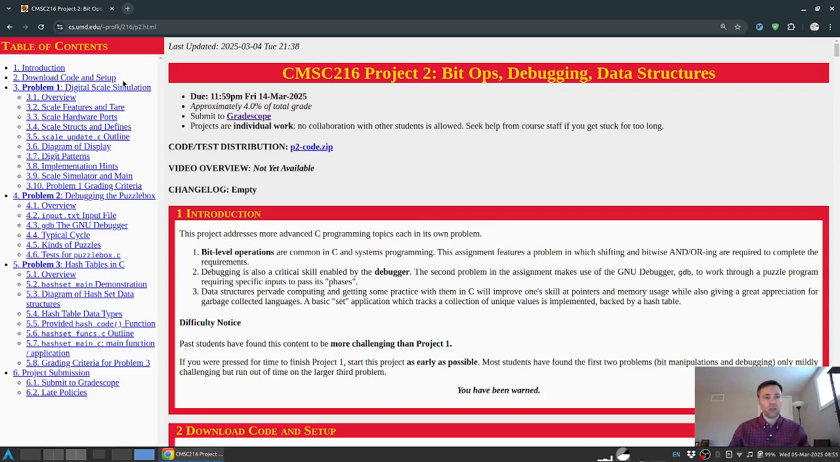You can see the outline over on the left-hand side involves three problems. And contrary to the previous project, this project has three distinct problems that don't interrelate to each other. So you can take them in any order. I don't have any particular recommendation. I think going in linear order of problem one, problem two, problem three is fine. Just be advised that each of them is of modest girth.